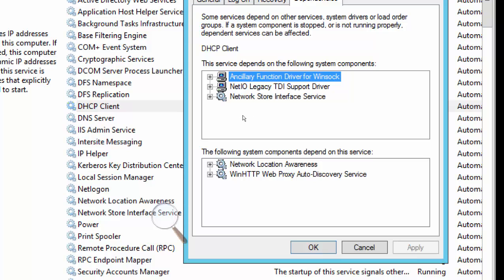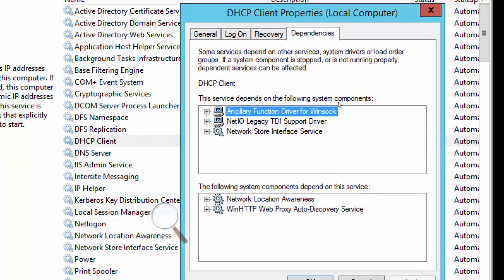If this service is stopped, these services will automatically stop. If the services it depends on are stopped, then this service will automatically stop as well and cannot be started. If the above ones are stopped, then these will also stop.